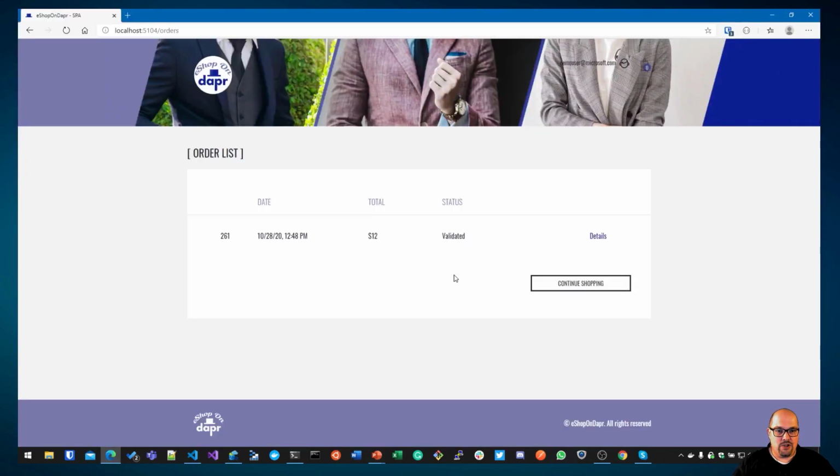If we now go back, you see that the status is eventually validated and then it becomes paid. So all the backend services are using events, they're completely loosely coupled, but they work together by sending messages to each other. So that's pretty cool.